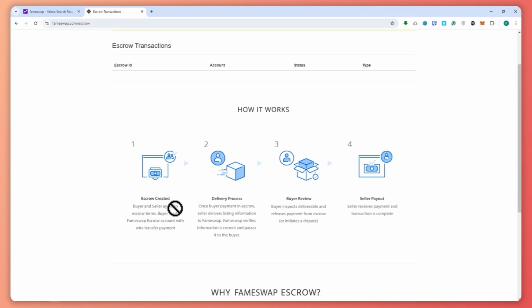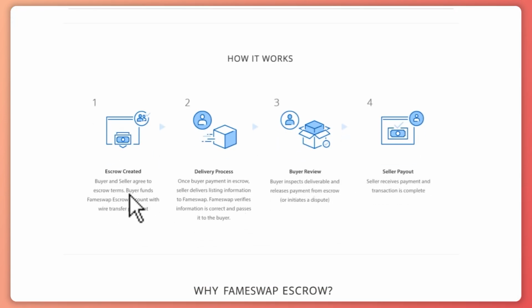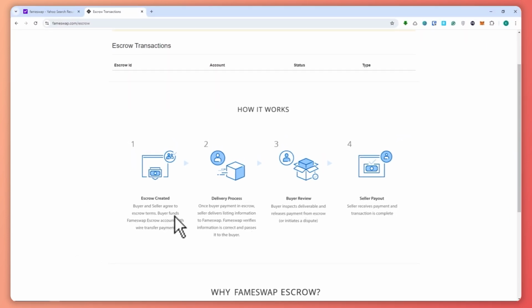First, the buyer and seller agree to the negotiation terms here in escrow. Then the buyer will send the funds to the Fameswap escrow account with a wire transfer payment. That way, the escrow would be able to hold the payment until the seller gives the buyer the account, and the buyer verifies that everything is correct as advertised.